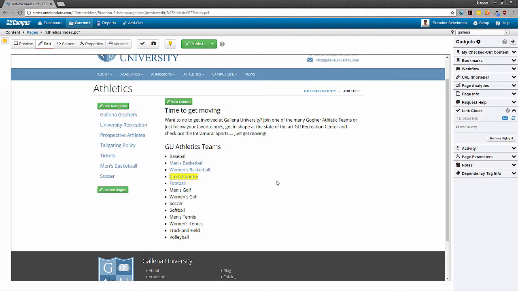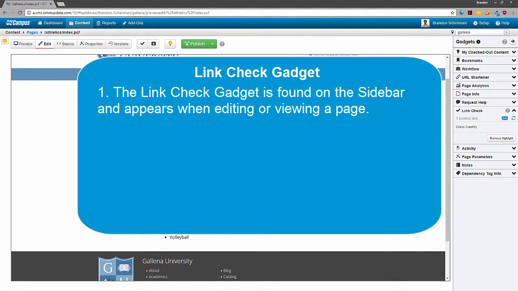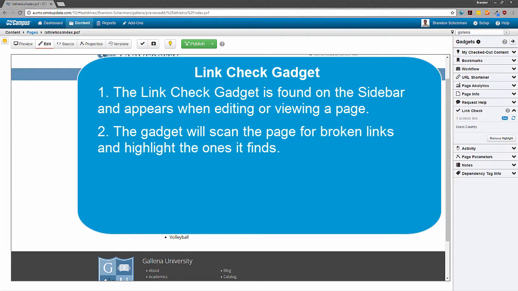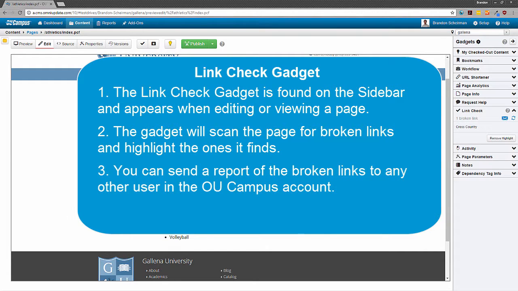Alright folks, that basically covers everything you need to know about the link check gadget. Here's a recap. First of all, the gadget resides in the sidebar and is visible only when viewing or editing a page. The gadget will check your entire page for broken links and highlight them in the page preview so you know exactly where you need to go to fix them. You can send a report of the gadget scan to any other user in OU Campus. And finally, you can rerun the gadget on demand to check your work as you make your fixes.